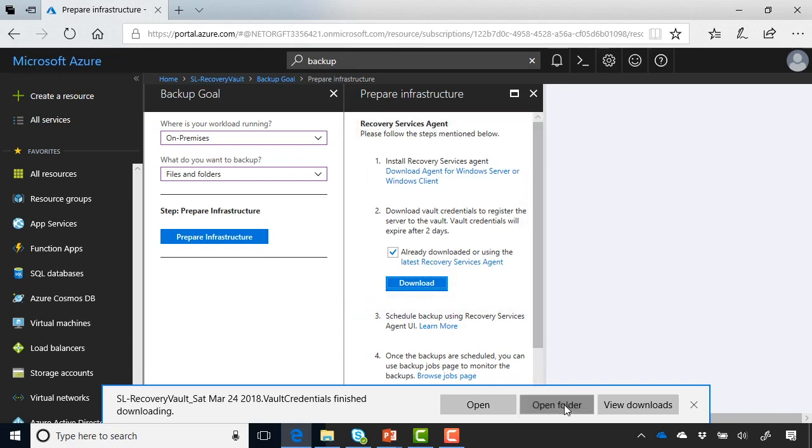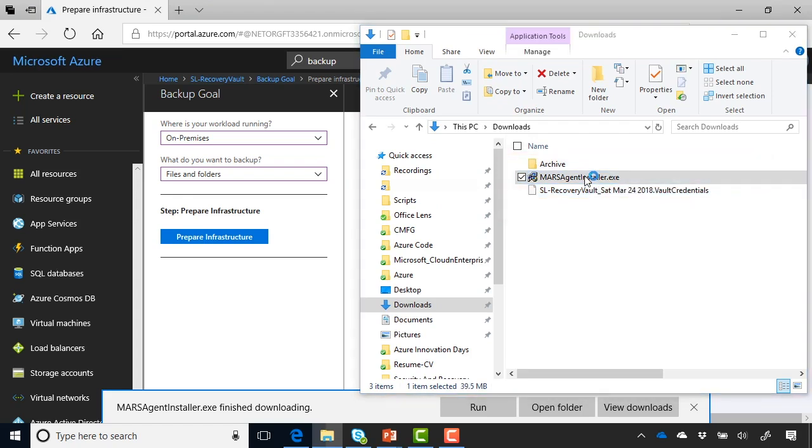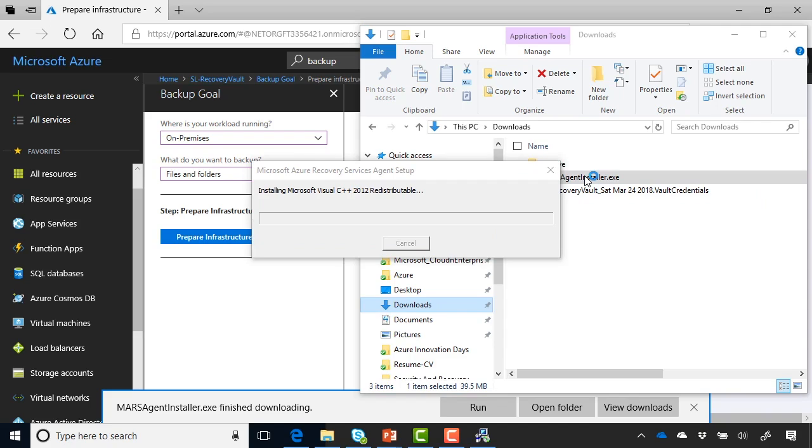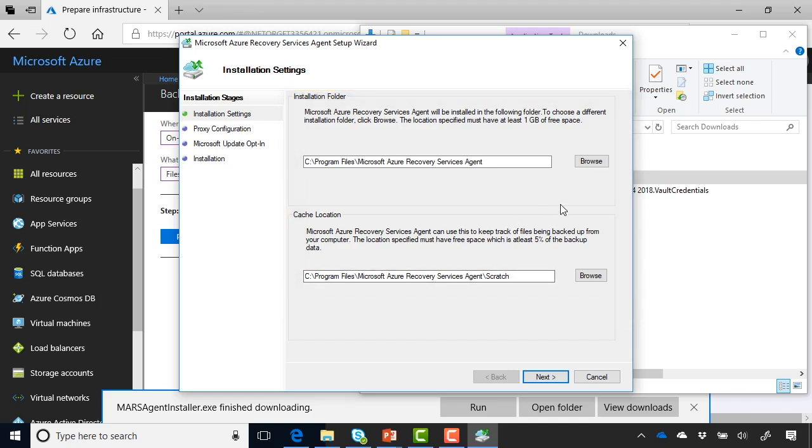So I'm going to open up my downloads folder, and you can see I have my MARS agent installer and my Vault credentials. So I'm going to go ahead and double click the agent installer. And as you can see, that does its installation process, and then you get your usual Microsoft installation questions. Where do you want to install it? Where do you want the cache location? So we'll go ahead and select next to both of these.